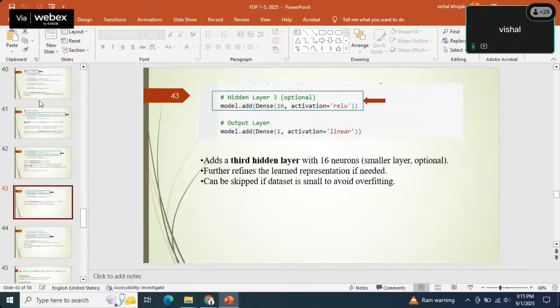Third hidden layer: this adds a third hidden layer with 16 neurons, a smaller layer, which is optional. As I said, if you want to keep it, you can keep it, otherwise you can remove it. It further refines the learned representation if needed. It can be skipped if the data set is small. If your data set is too small, you can remove it, or if your data set is large, you can add more hidden layers.